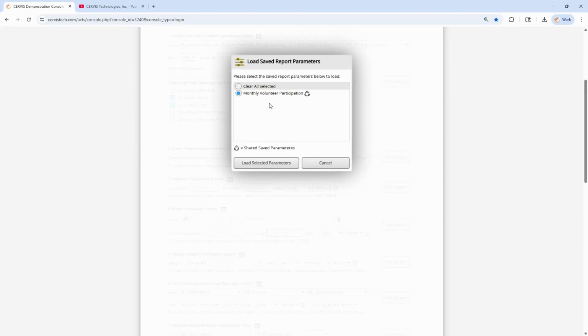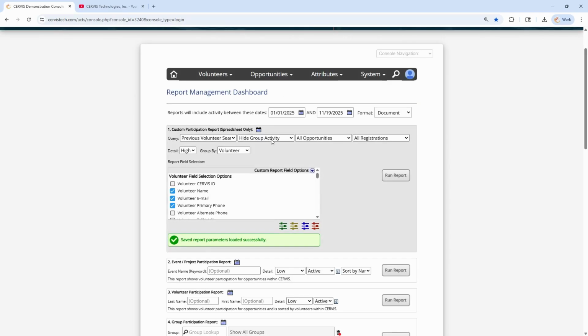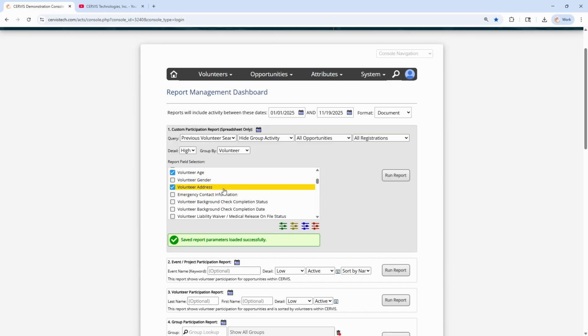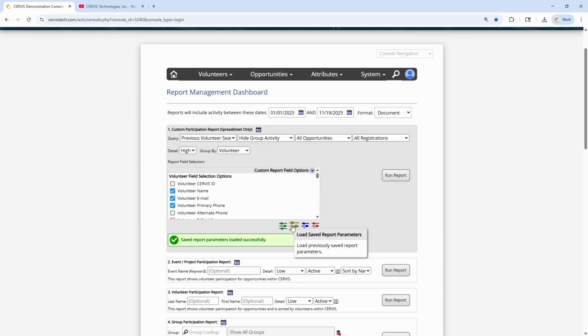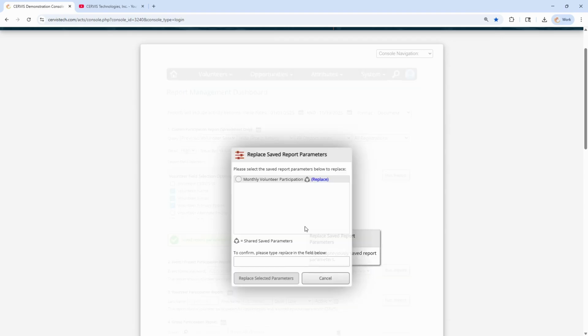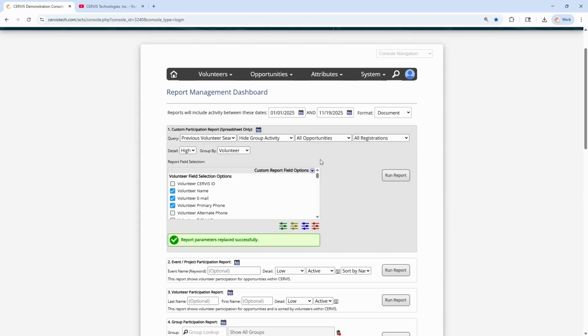When you select a report here, it will rerun whatever queries you had run, select all the things you had chosen, pick your detail level and your group by, and then you just need to set a date range and run the report. If you find that later you need to tune this and make some slight changes, you can select additional things or deselect things, and then click on Replace Saved Report Parameters and overwrite an existing report with an updated change to what you're selecting or including.